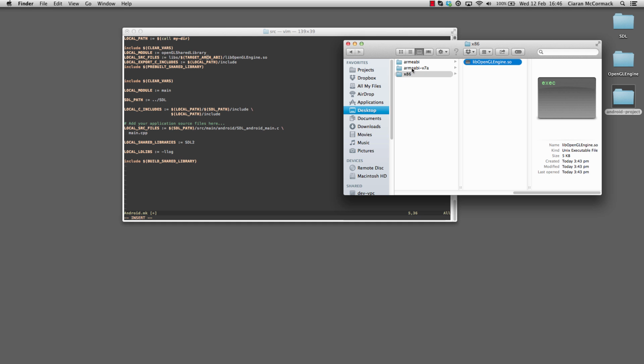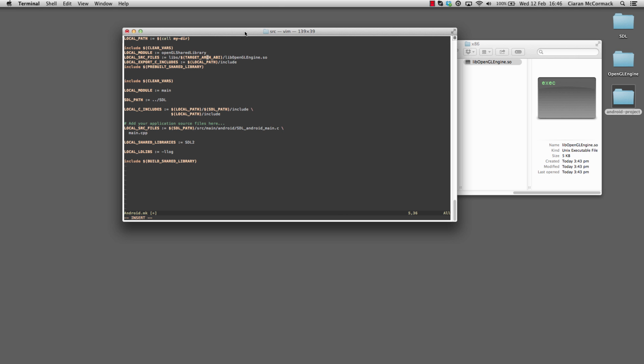So what this ultimately means is that so long as you build your shared library so that it targets all the required architectures that you may need, when you're building your Android project and you change the target, you don't have to modify your makefile. It will automatically pick up the correct shared library. If you target an architecture that you haven't built a shared library for, you'll get a cannot find error when it tries to read this. The LOCAL_EXPORT_C_INCLUDES.